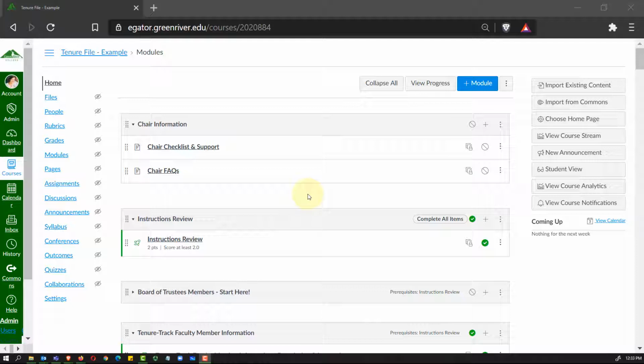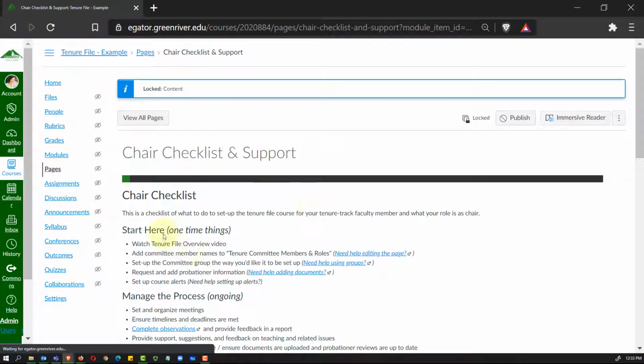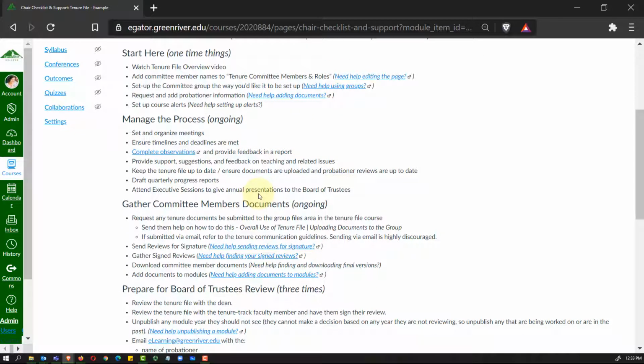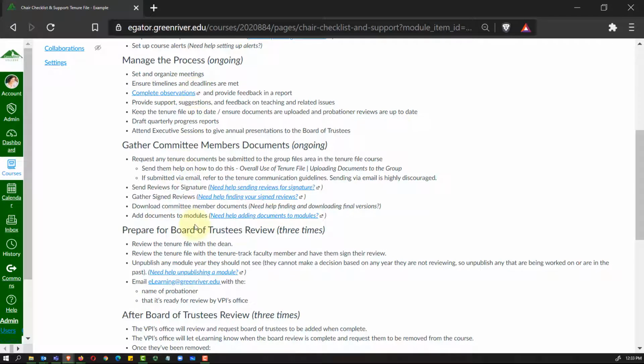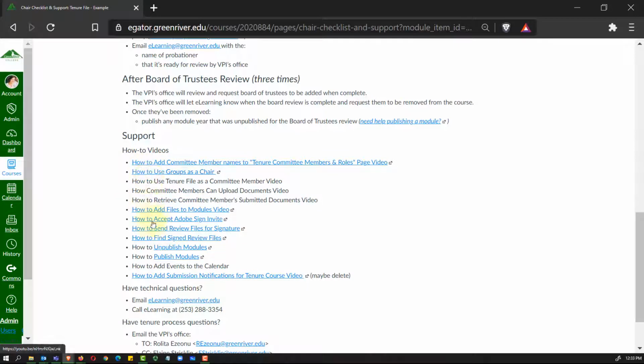Your committee members will be added as students into the course, so they will be able to view but not do. Take a look at the checklist and the support that we have for you. It's on a page, so you can just scroll through. It tells you what to do and has help videos along the way. They're very short, 2 minutes or less, on each thing that you need to do. Down at the bottom, all of the videos are listed by specifically what they are.